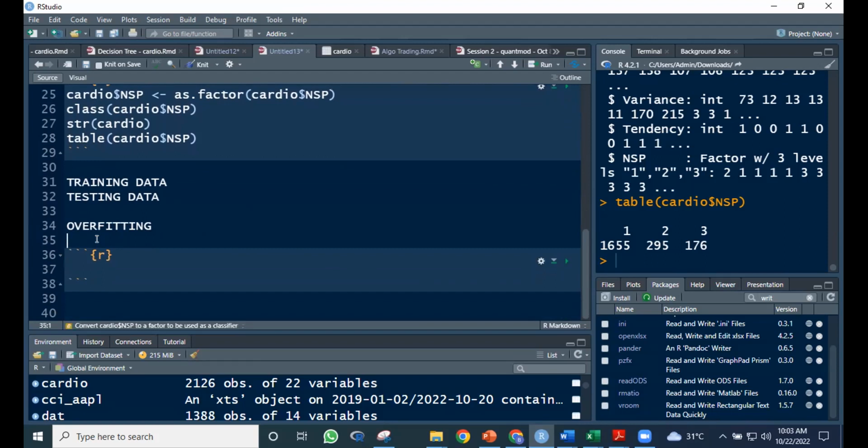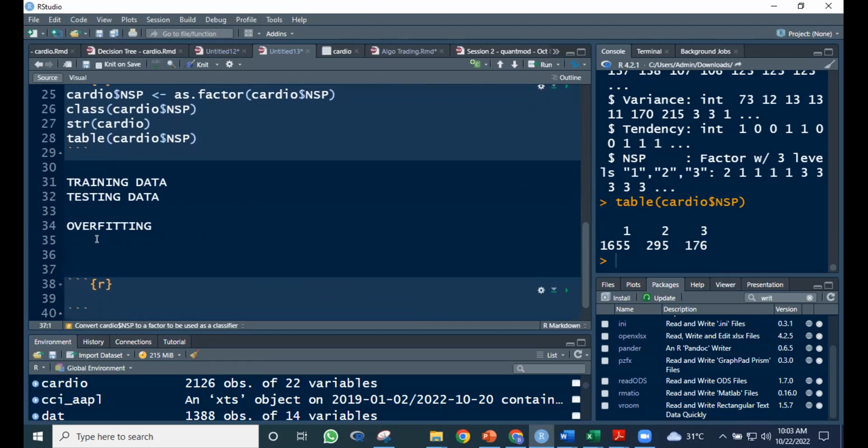So, isplitan natin data natin, no? So, lagyan natin dito. Partition the cardio data set into 2, ba? Para sa training natin. Training and testing data set.